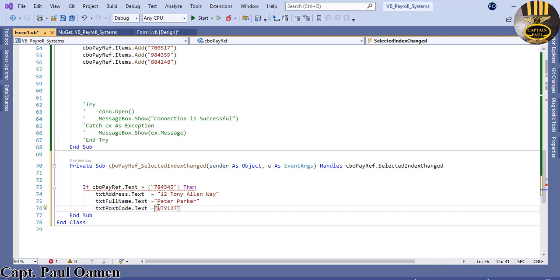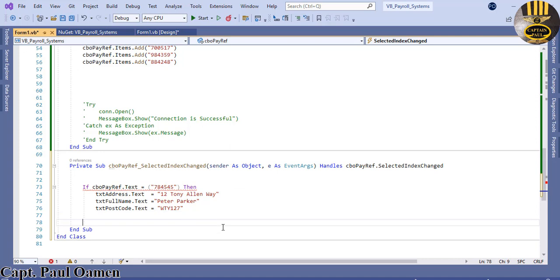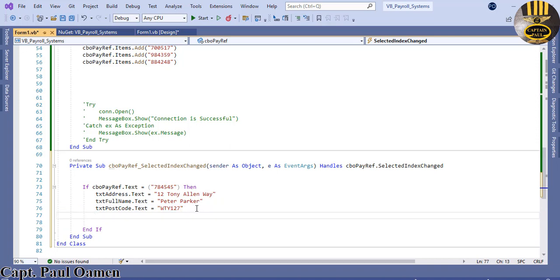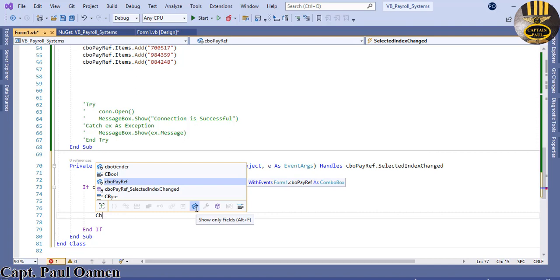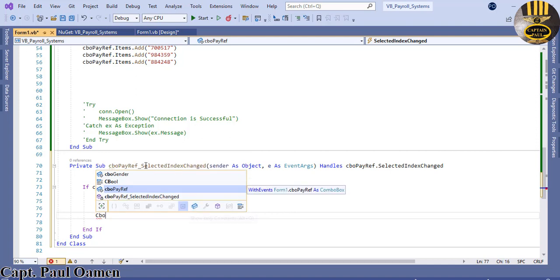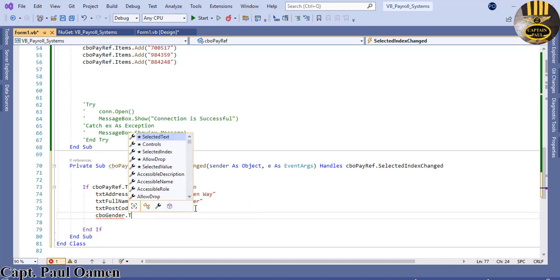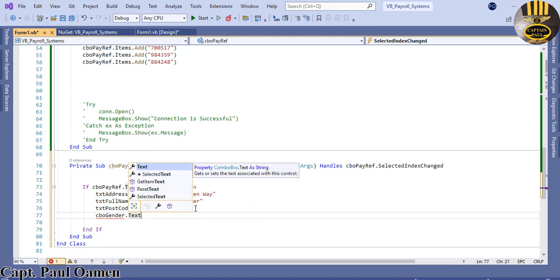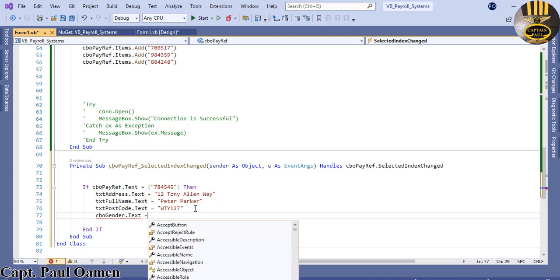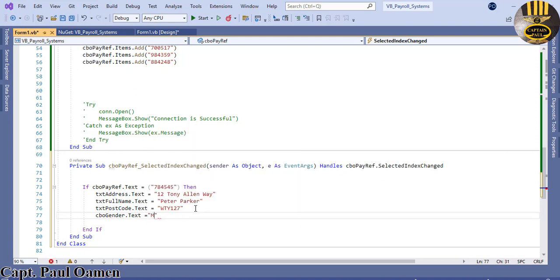Okay, that is our postcode. Let's enter an if here to stop that error. Okay, we've taken care of the postcode. Then let's take care of the gender as well. CBO gender. Remember, all of the content on this side is all adjustable, so you can always adjust that. So that's Peter. Peter is male.